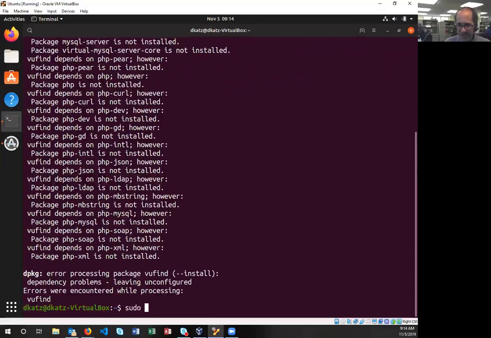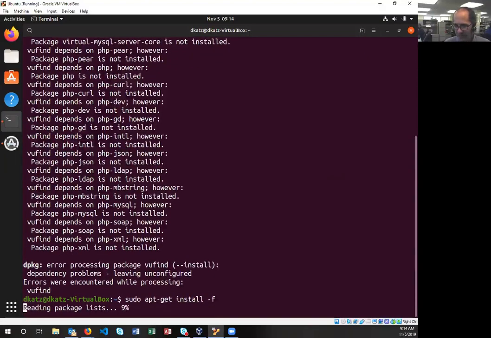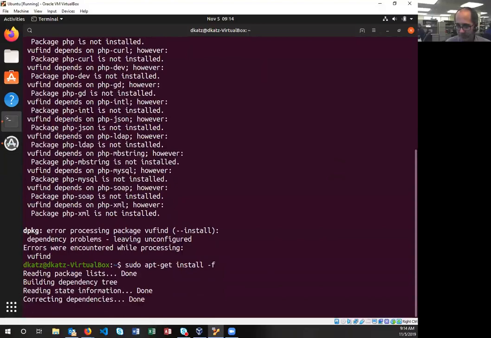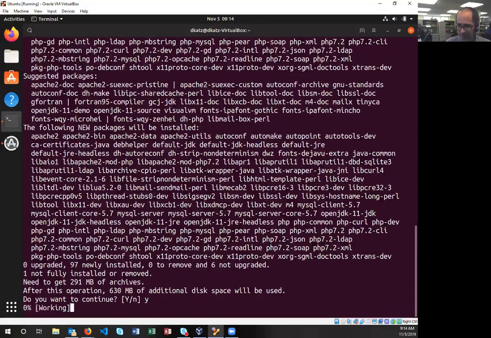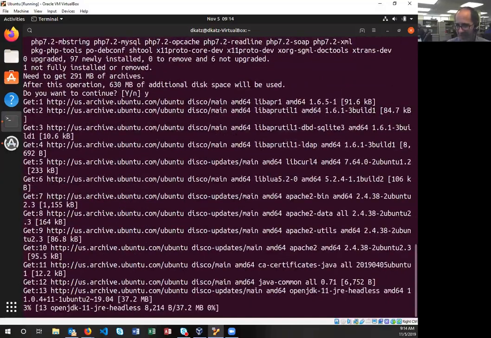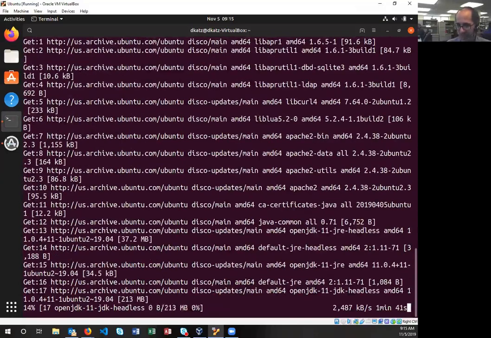So now, in order to install all of these dependencies, we just need to say sudo apt-get install -f, and that will cause all of the missing things to get installed. And then we confirm that yes, we do want to install all of this stuff. And now again, we need to just watch some installation occurring.